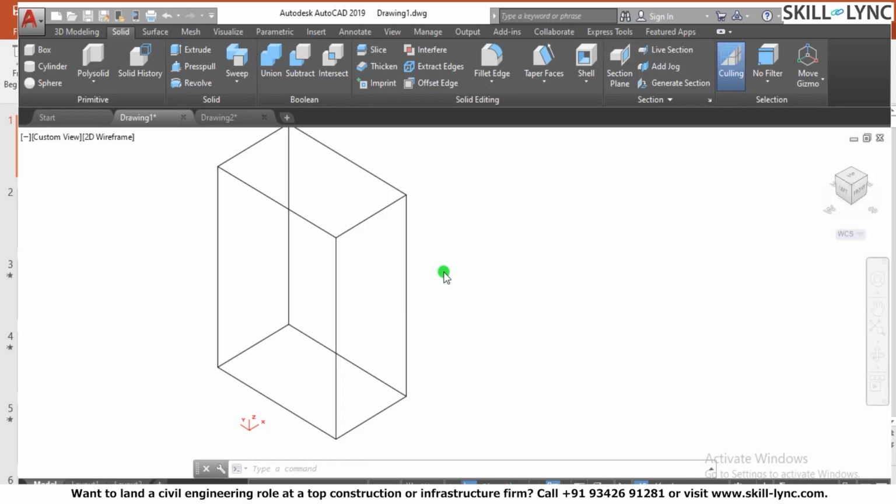Now let's see how we can use the fillet edges option to create fillets in the edges of a 3D object. So here you can see a 3D solid. In the 3D solid, you want to create rounds at these edges. So there is an option in the Solid tab, in the Solid Editing panel, called Fillet Edge.